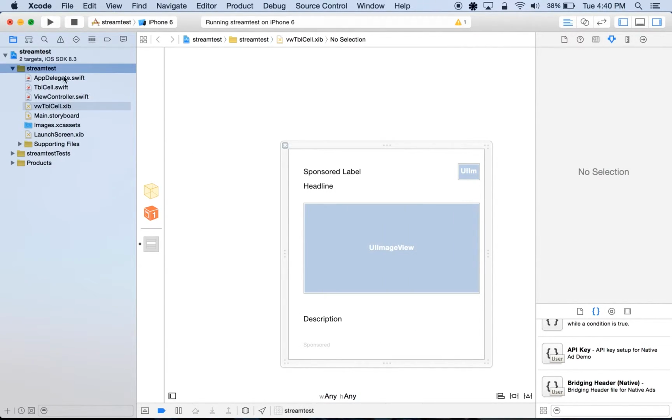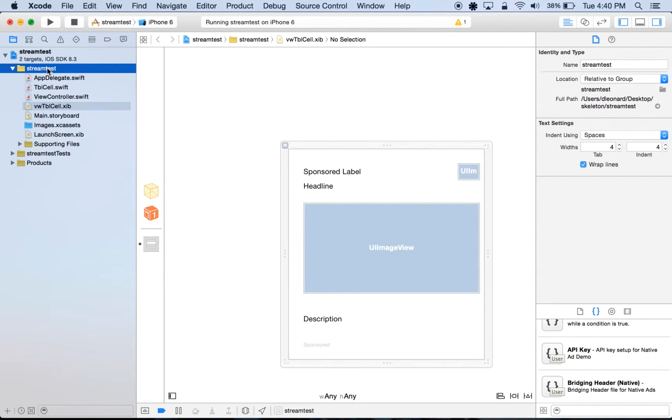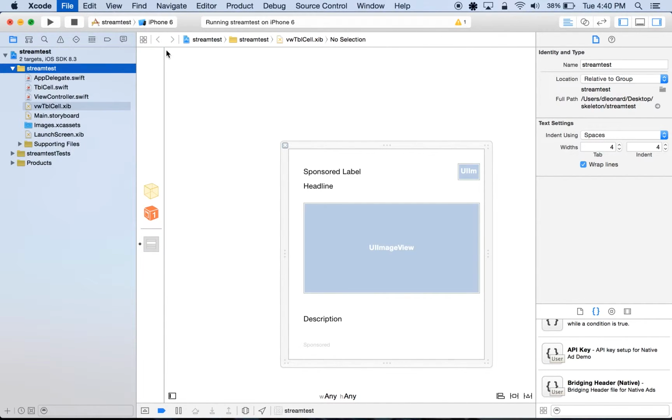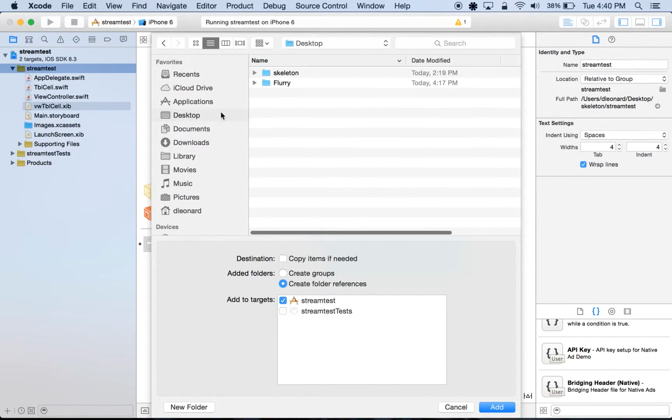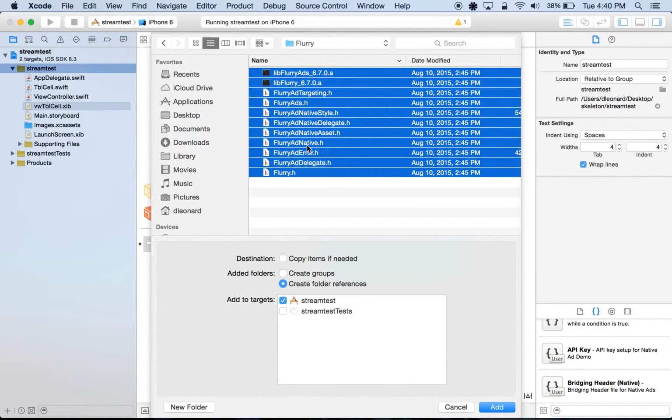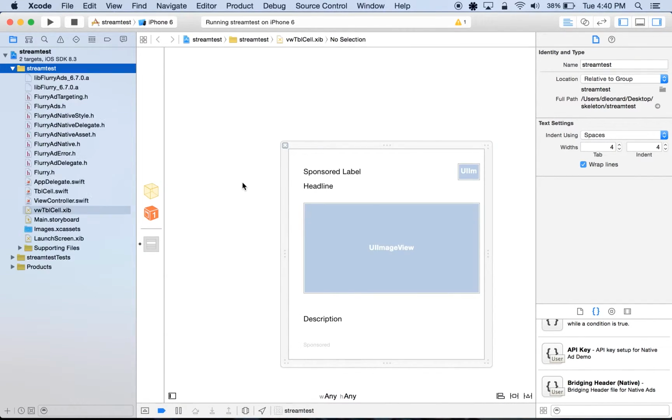The first step to doing that is to bring in the Flurry SDK. Let's go over to File, Add Files to Project. And here I'll just drag in any of the Flurry SDK files needed for serving native ads. I'll check Copy Items if needed and select Add.